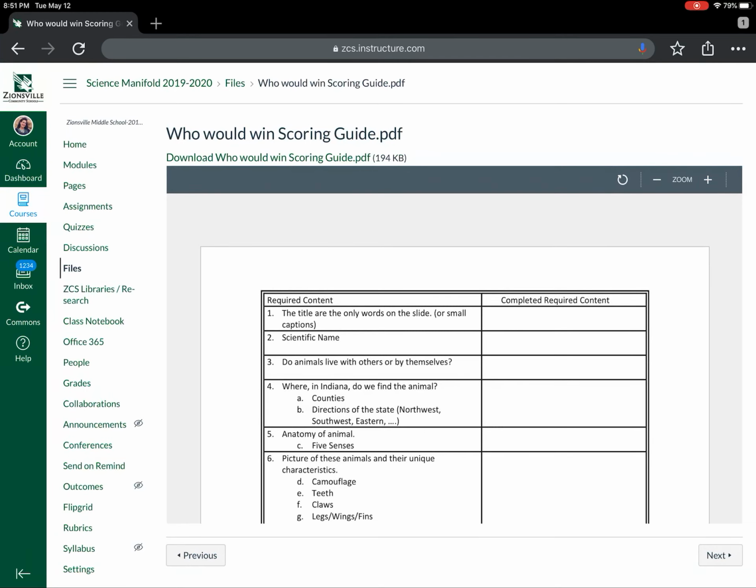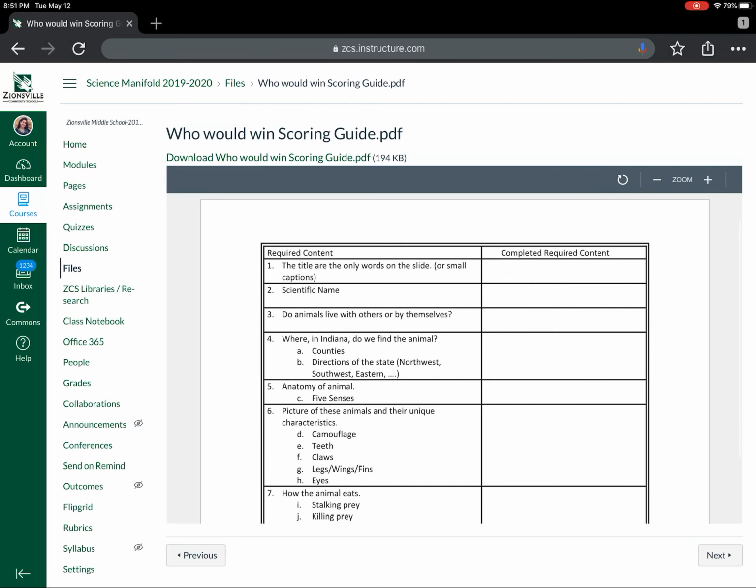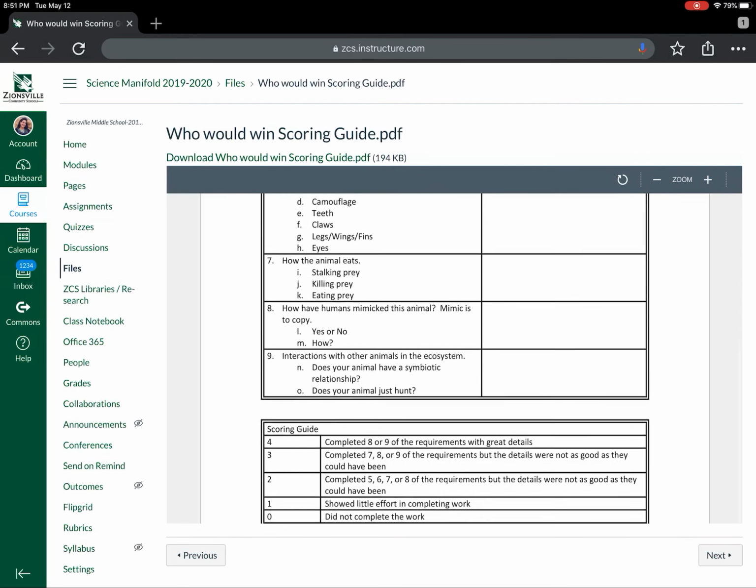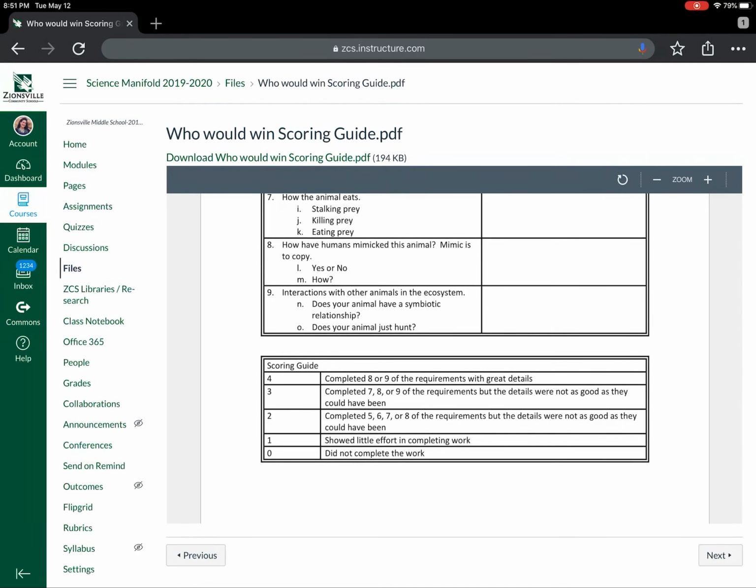Here's a reminder of your scoring guide. These are all of the required content, and this is how you will be scored based on completing how many components of that content, which you've already all done with your day 1 and day 2 research. So it's just putting it together.